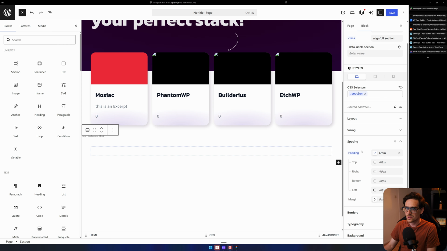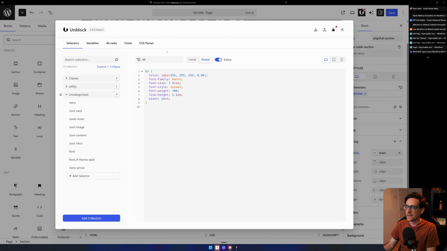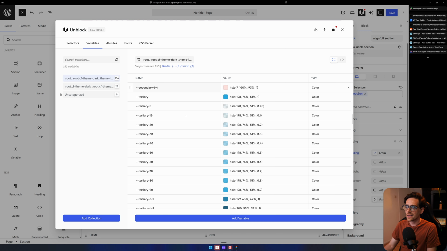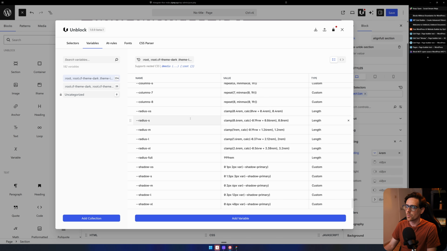Now, where do you go and add those variables yourself? Well, if you look at the top right, you see the U. If you click that, you see all the selectors that we've created during our 90-minute test. And you see the hero section right here. We see that we have the tools, we have the HTML in there. We can put in any selectors. Next is the variables. I've used Core Framework to create those variables and imported everything perfectly.